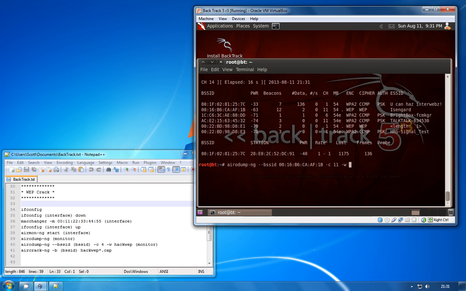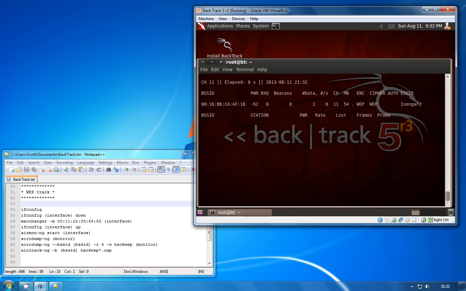-w is the file that we're going to write to, so we want to do hackwep, we'll call it, and then we need to put the interface that we want to listen on, which is mon0. So if you hit enter, you'll see this time airodump is running, and it's only brought up the one specific access point that we want to target, and that it is now capturing traffic on that access point.